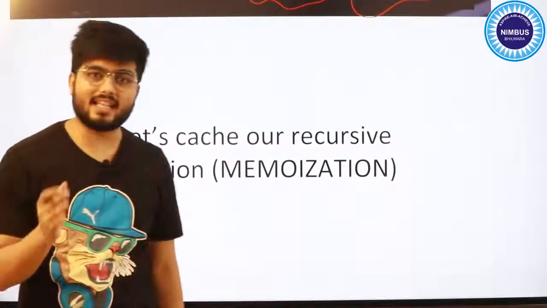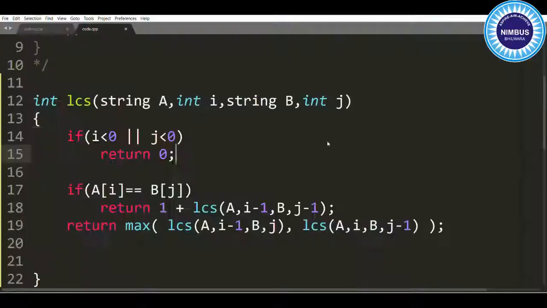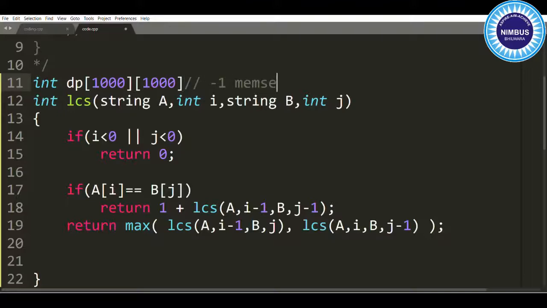So let's cache our recursion function. Okay, so in memoization, what we need to do? Well, we need to find first our dynamic parameters, which are int i and int j. So this denotes that we need a two-dimensional array. So let's declare a two-dimensional array dp, 1000 by 1000 should work, and initialize it with value -1. You can use the function memset as usual if you're using C++.